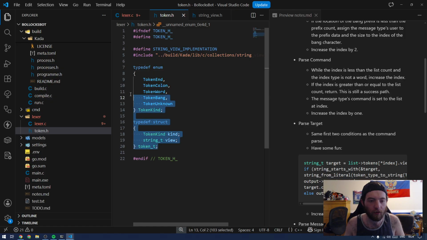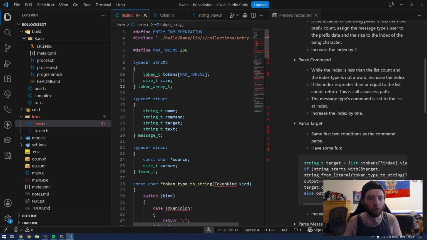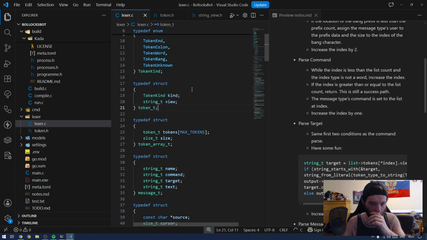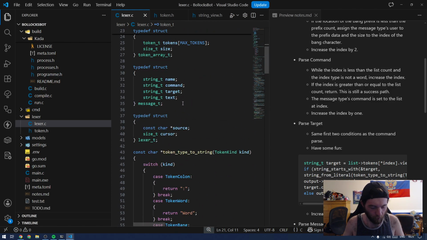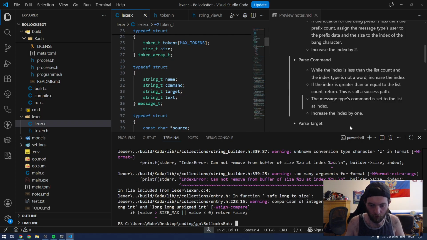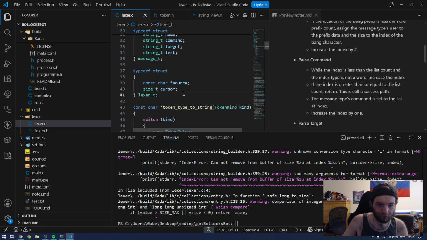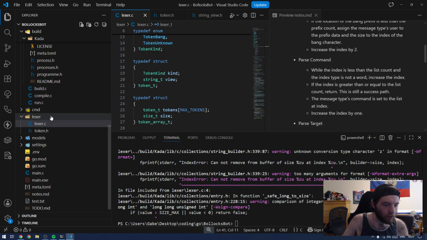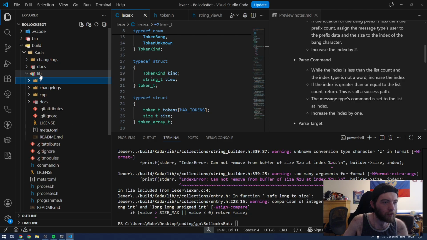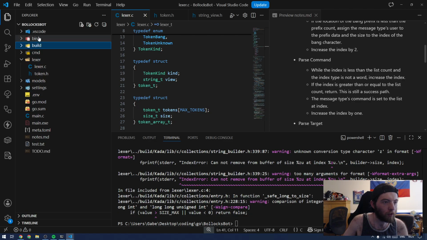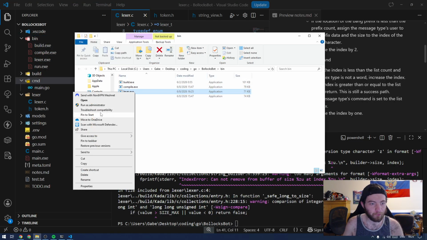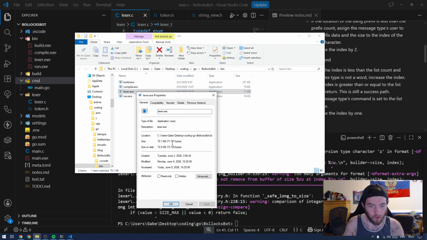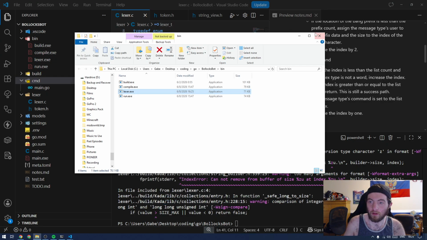Let's see. So let's do this. Just return everything back to normal. And then, okay, so what I'm going to do is compile. These are just format warnings. Fair enough. And then let's go to our collection C. Okay, Lexer, reveal in File Explorer, and then properties, 70.1 kilobytes. Remember that number.